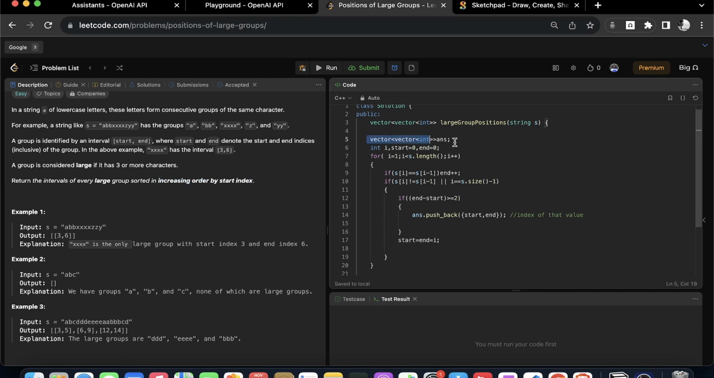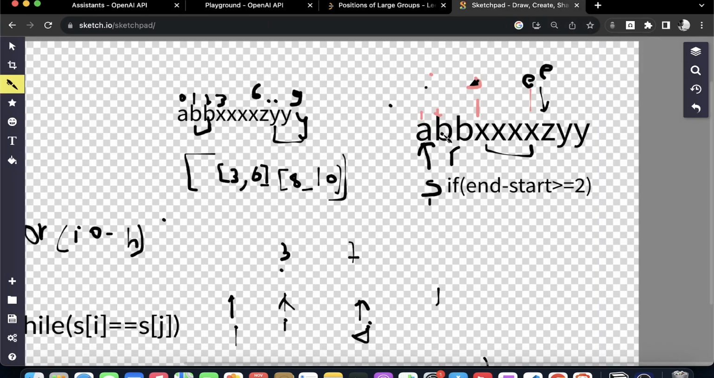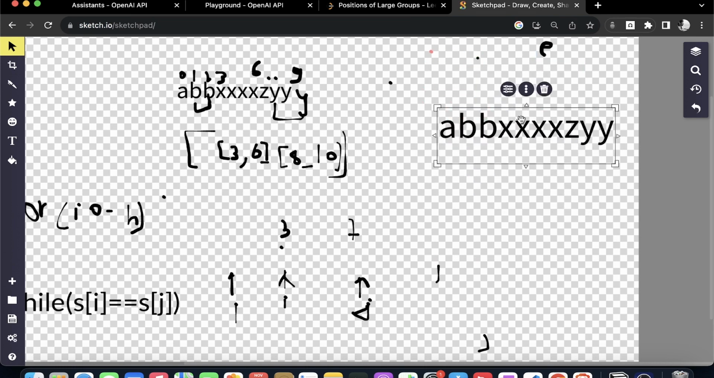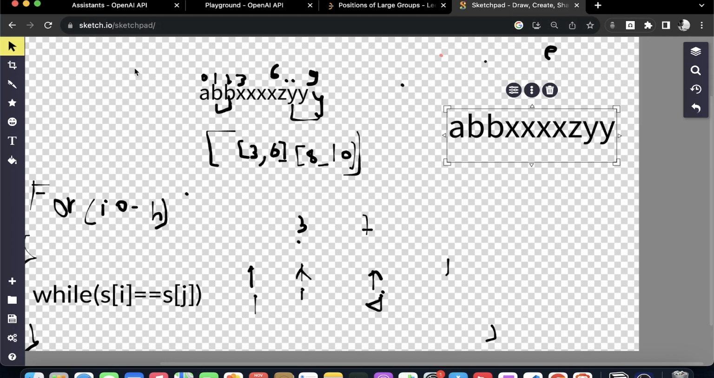You can see you'll create an answer vector, you initialize start and end, and you'll simply start a for loop from index 1. Why are we starting from 1? As we have to check if it is the same as the previous value. Okay, so we will start from index 1.